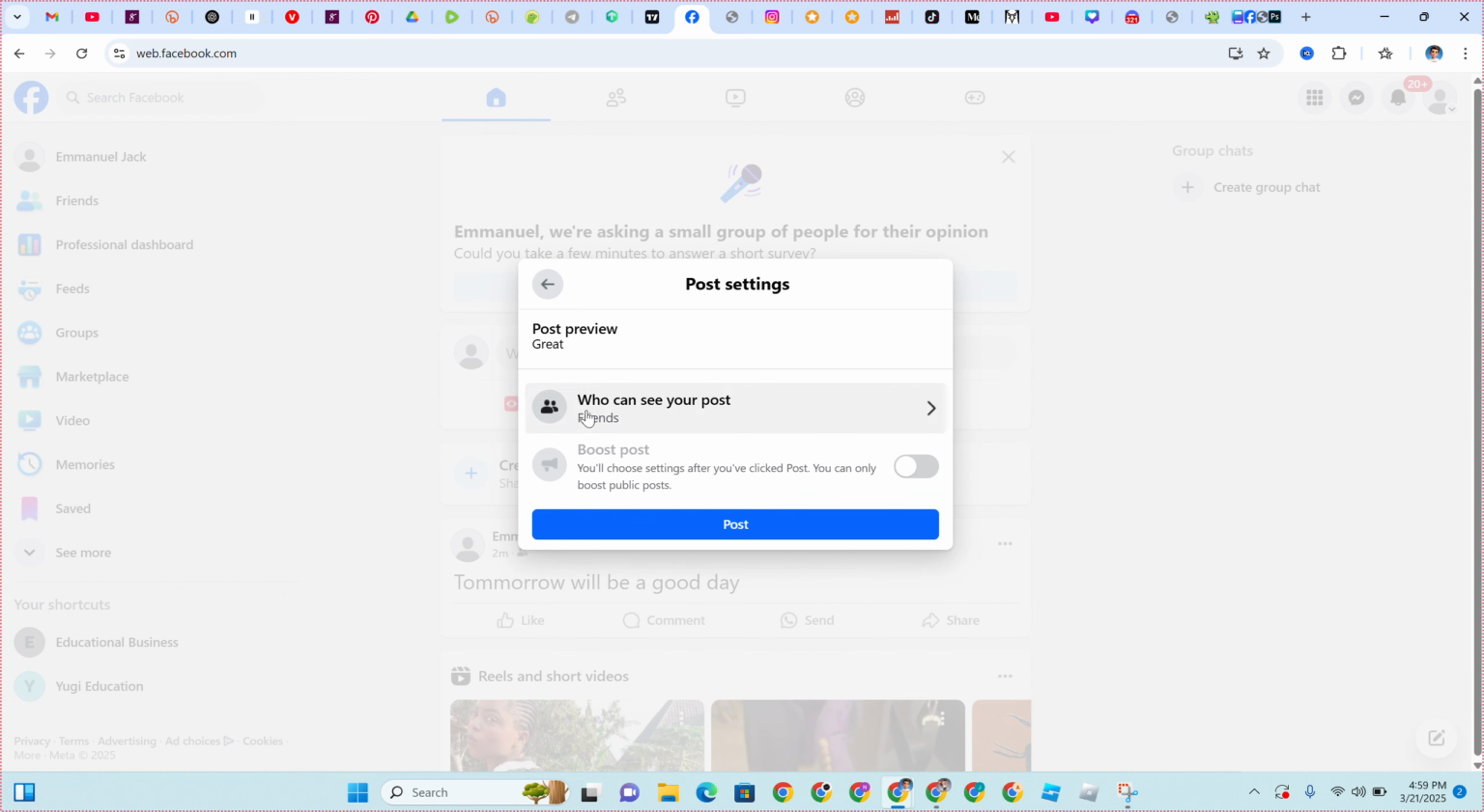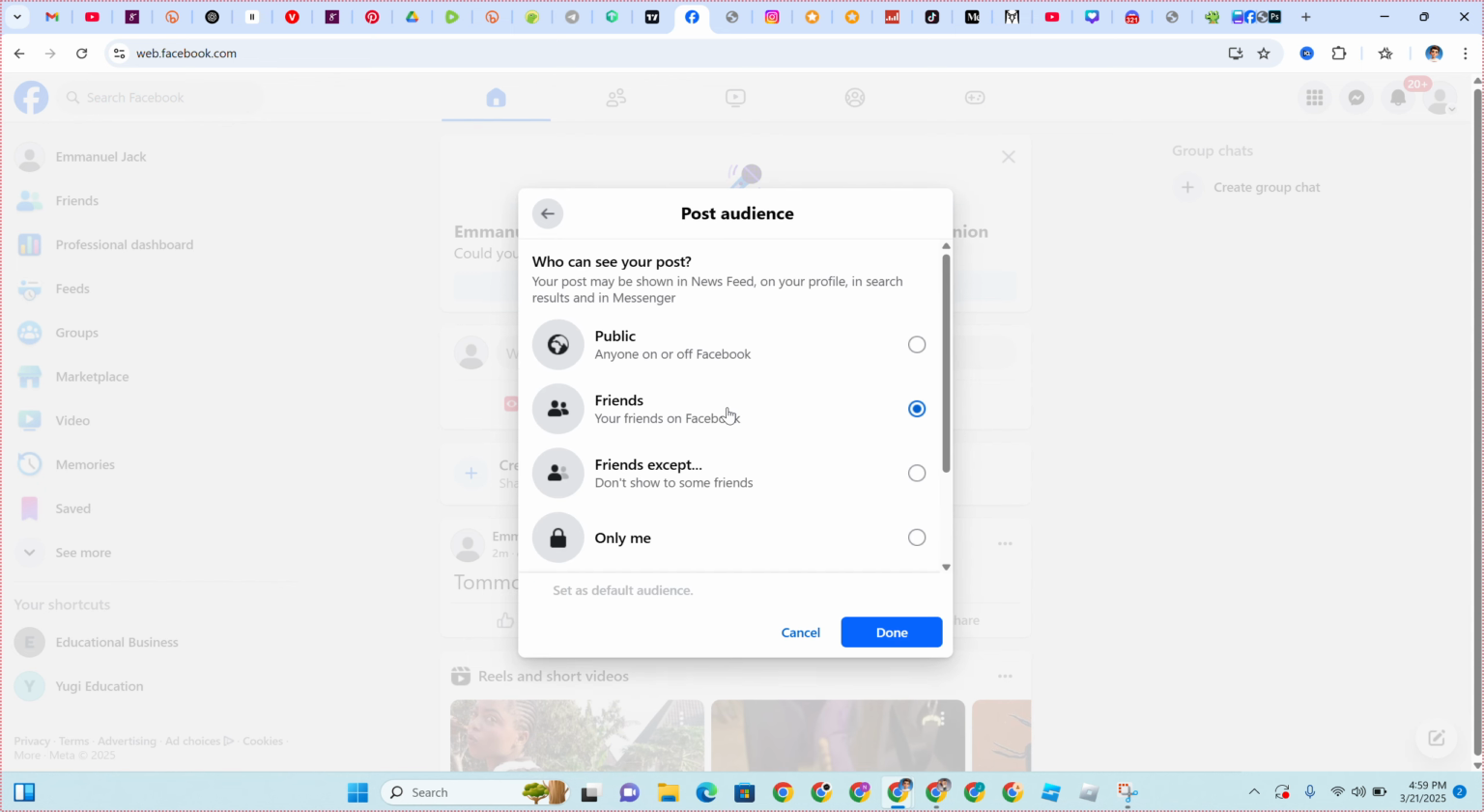Right now you can see who can see your post, right? This is where you can change your audience. So you can see post audience, you can make it to be public, right? Anyone on or off Facebook can see your post.